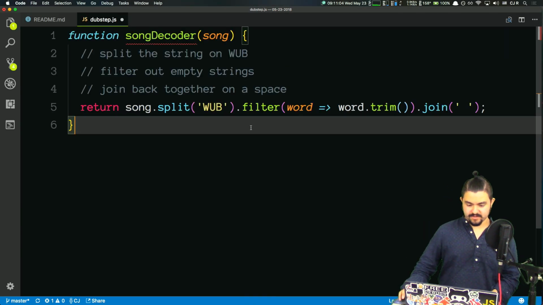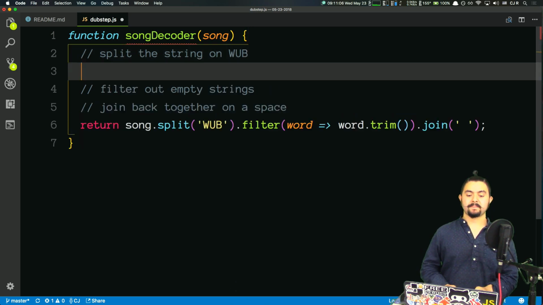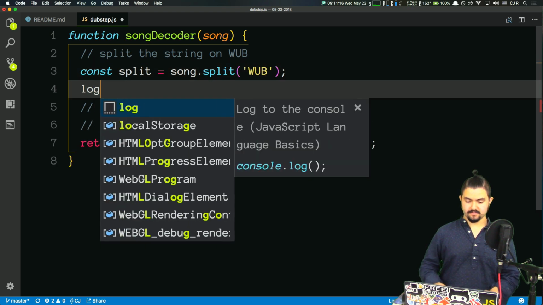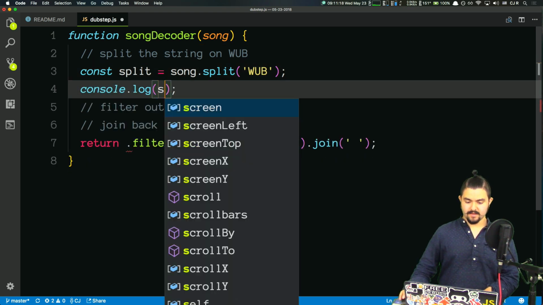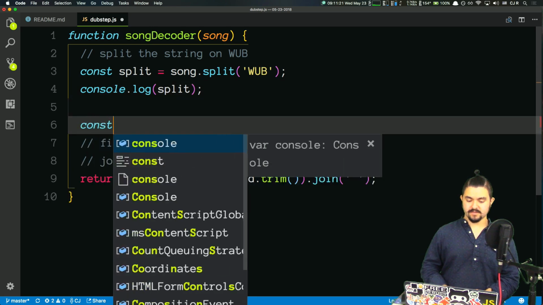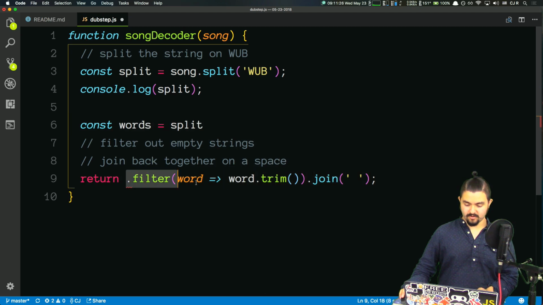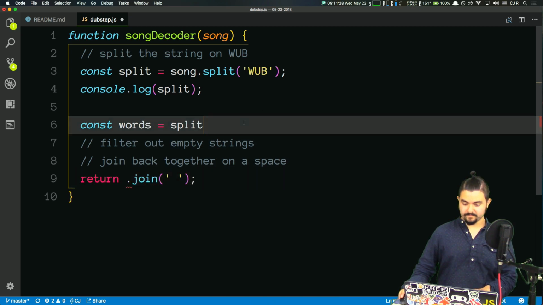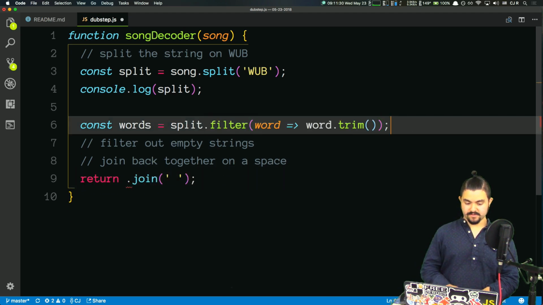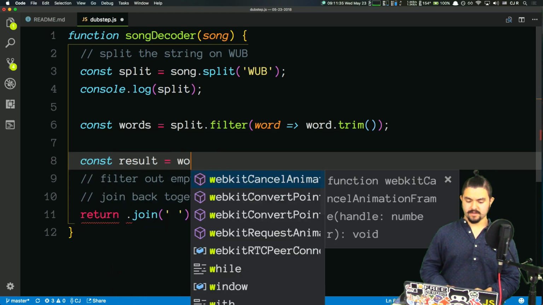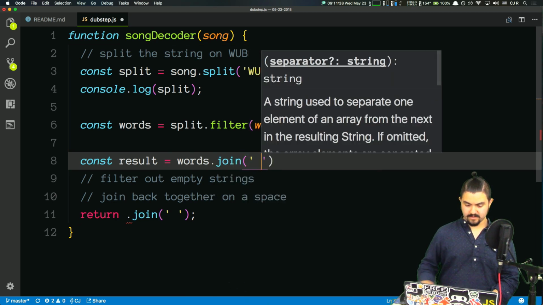Okay, let's store these in variables. So let's say split is string.split. And then let's log out split. And then we'll say words is split.filter. So this is going to pull out all of the words that are empty. And then the result will be words.join on the empty string, and then we'll return that result.